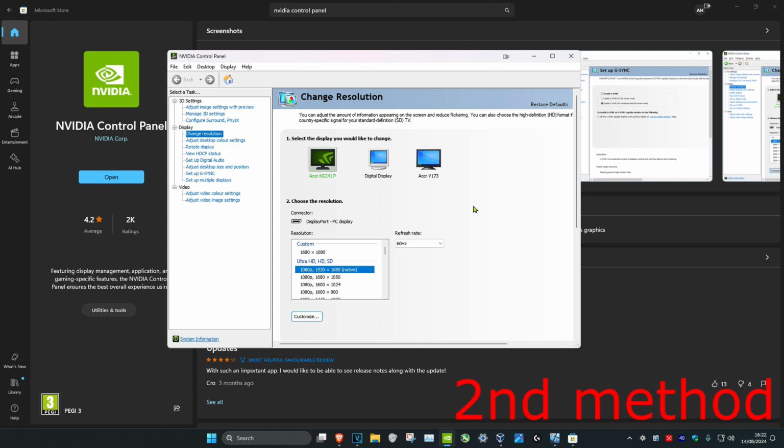So if you have the NVIDIA control panel like me, you want to head over to NVIDIA control panel and then click on change resolution. And then right here, you want to select your correct monitor, and then you want to select your resolution, and then next to refresh rate, you can select it. And then click on apply, and then that's how you do it.